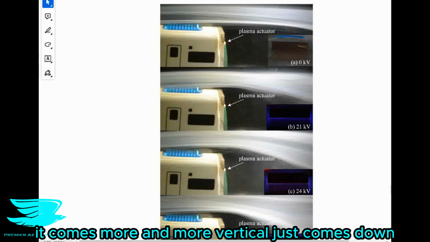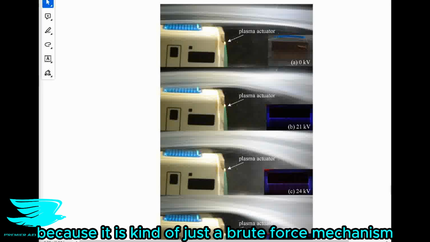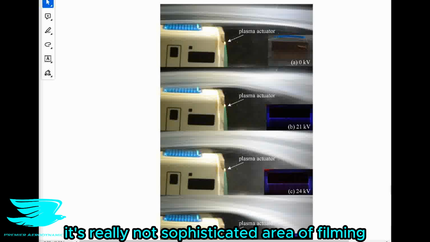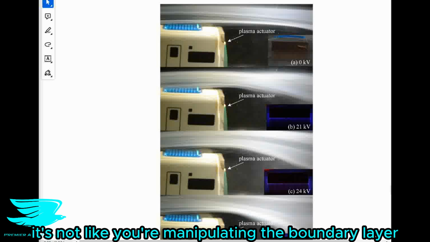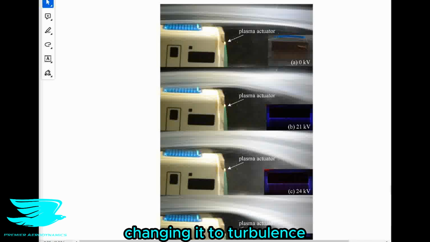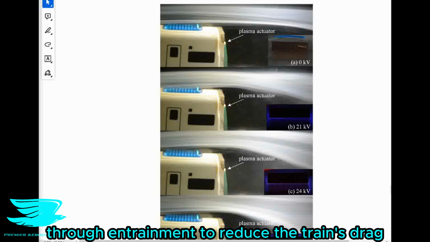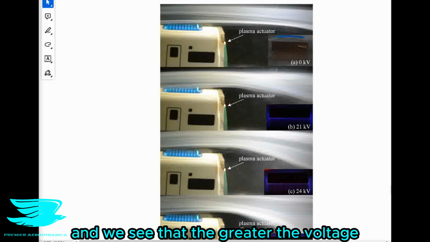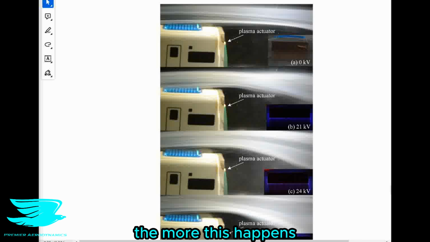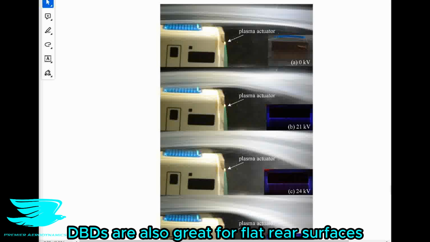It just comes down. And this is really cool because it is kind of just a brute force mechanism. It's really not a sophisticated aerodynamic phenomenon. It's not like you're manipulating the boundary layer, changing it to turbulent. You're literally just pulling the wake down through entrainment to reduce the train's drag. And we see that the greater the voltage, the more this happens. So we have just seen that DBDs are also great for flat rear surfaces.